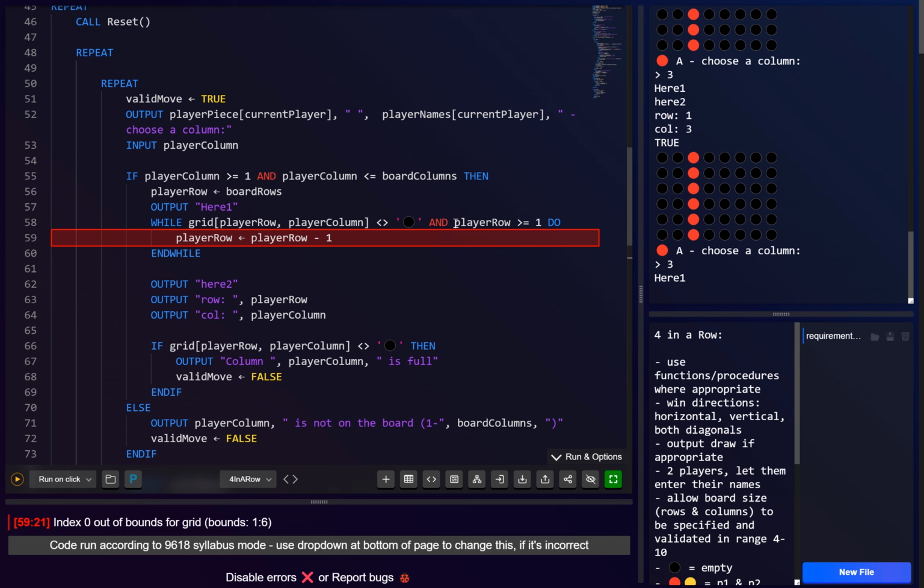Right, okay, so I think the problem is a slightly weird error. Here it can be 1, then it will go down to 0. Now the thing is, because this is on the left-hand side of the AND, it's going to check this one first. So here it's actually going to check the player column, which will be 0. And I guess that's going to fail. Because it's checking the left-hand side of the AND first, that's going to be 0.